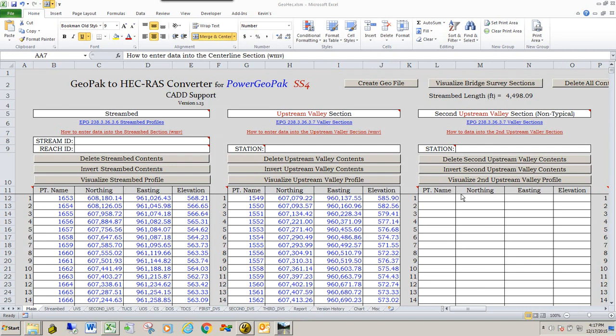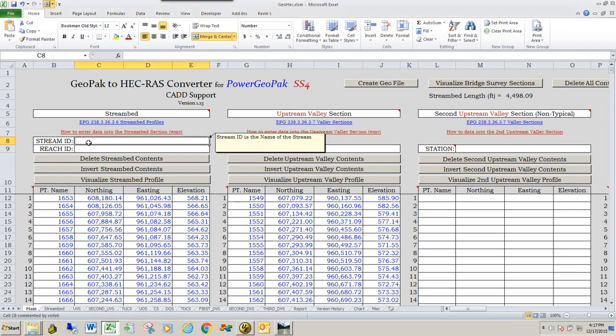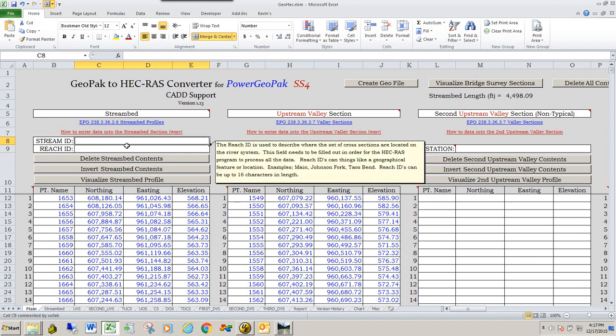In this next video we're going to talk about how to enter the stream ID, reach ID, and how to get the station values for each individual section. For the stream ID, it's just the name of the stream. So we're just going to go ahead and type in the name of this stream, which is the Big Tavern.